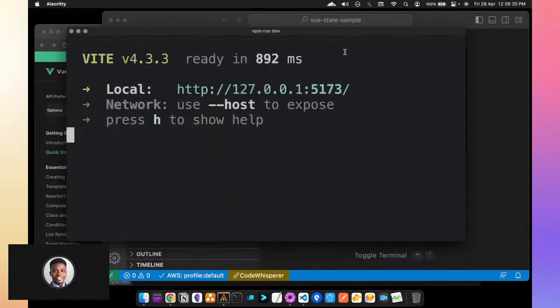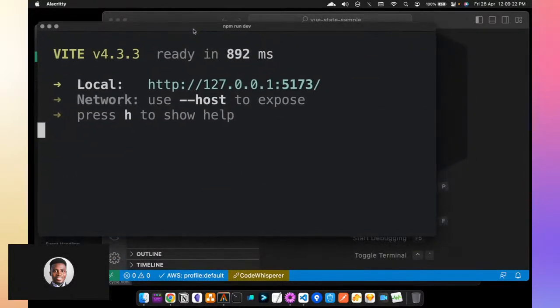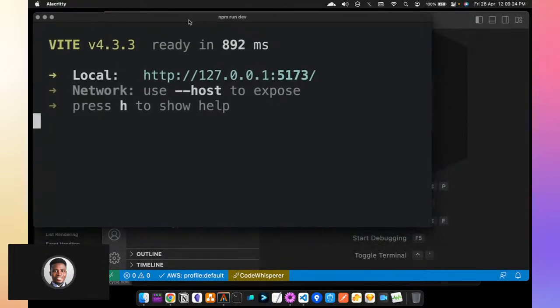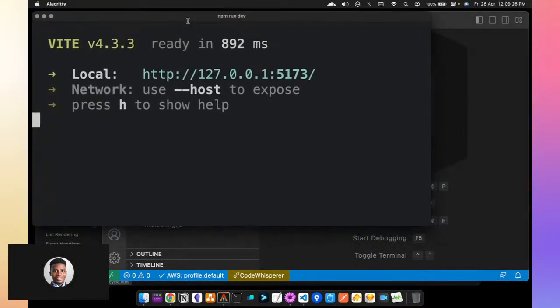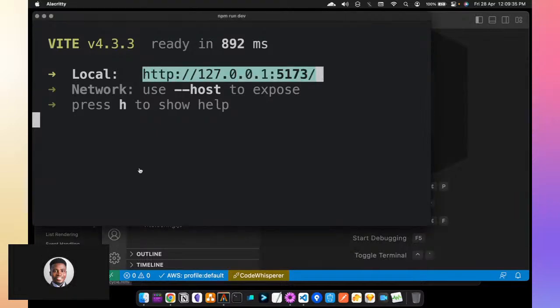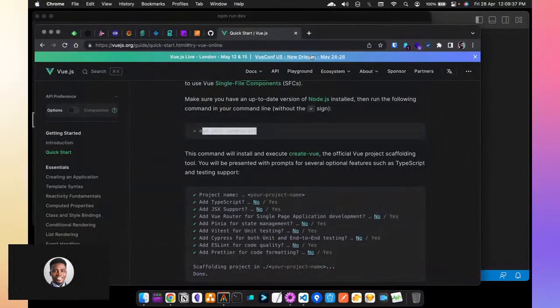By the way, I am using Alacritty for my terminal. If you have some plans for trying it out, I feel it's probably the fastest I have used, so you can check it out. Let me copy this link. Let's go to our browser.